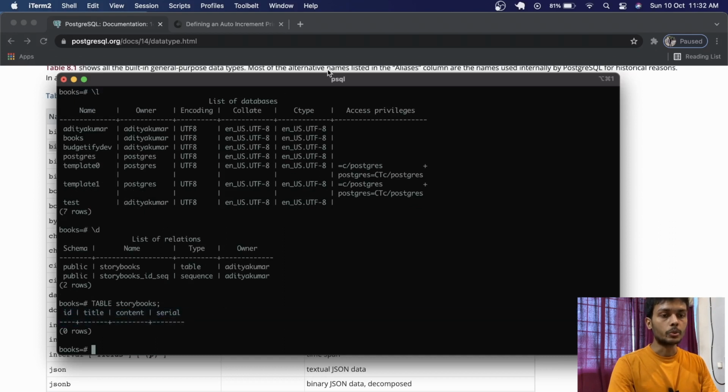So what we're going to do is put some data inside it. First of all, I'll show you how to insert one single row, and after that we will put more than one, hundreds of rows at once, and after that we'll do some more stuff.